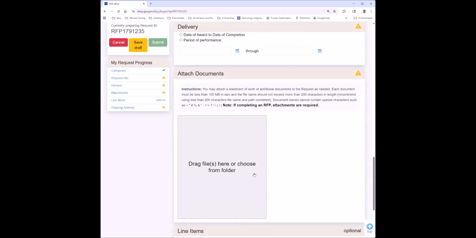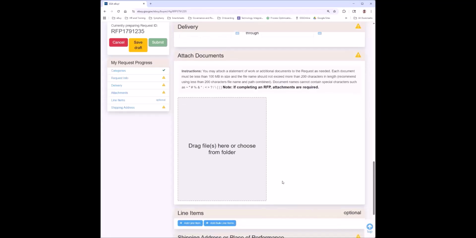Buyers will attach their SOW or PWS by uploading a file into the eBuy template. Remember, clear and concise requirements lead to better proposals. eBuy should only be used for soliciting unclassified requirements.